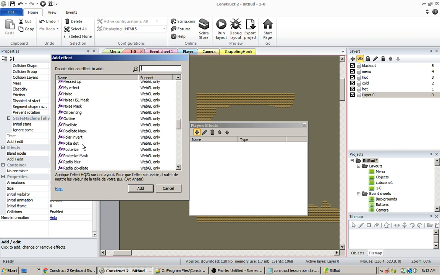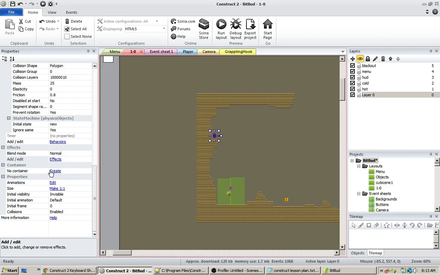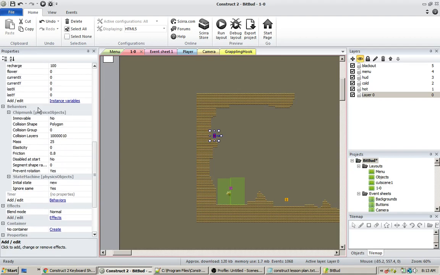You could tint it, you could do all sorts of stuff. Change the brightness, the hue, things like that, make it warp and distort. It lists the behavior as well as properties for the behavior, in this case the physics object. You could set what type of collision shape it is. In this case with the Chipmunk, you have the box, circle, polygon, segment, or no collision shape, collision groups, layers, all sorts of stuff.